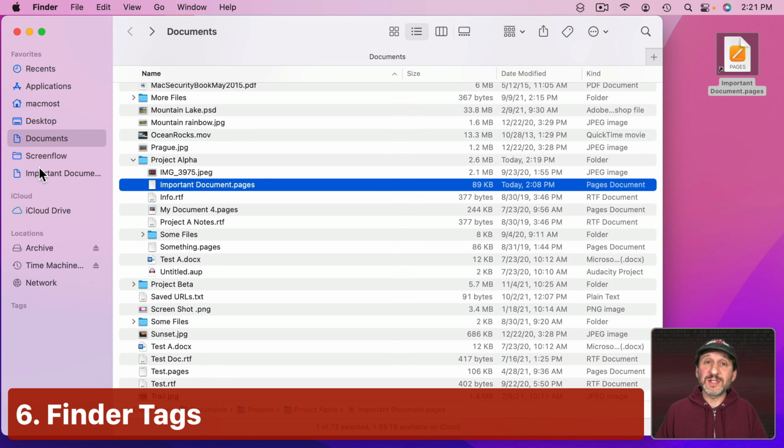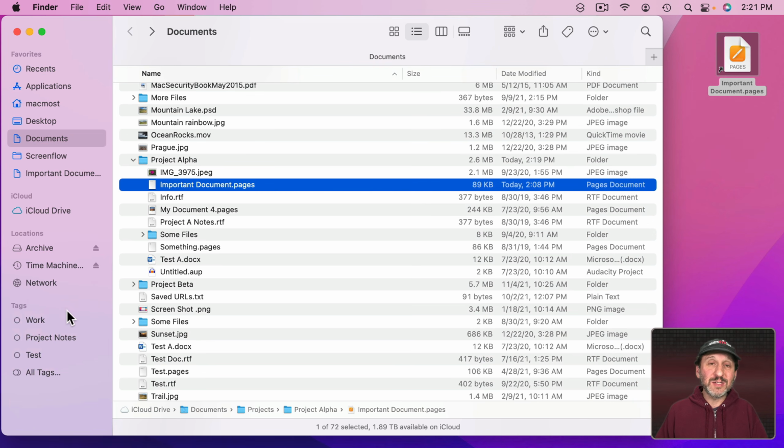Now in addition to Favorites in the sidebar here, you should also see something for Tags. And if you expand that, you'll see the most frequently used tags. You can take a file like this and apply a tag to it one of many ways.